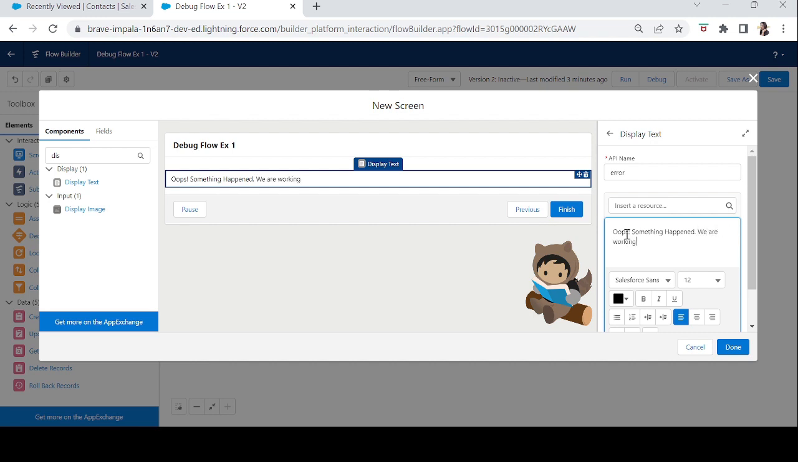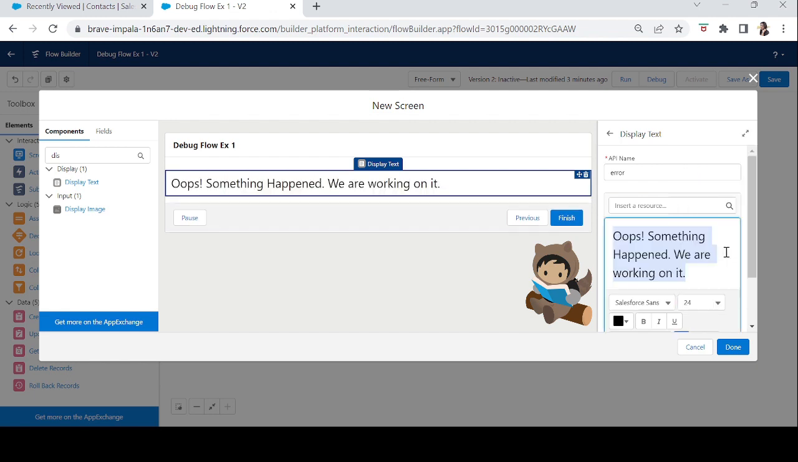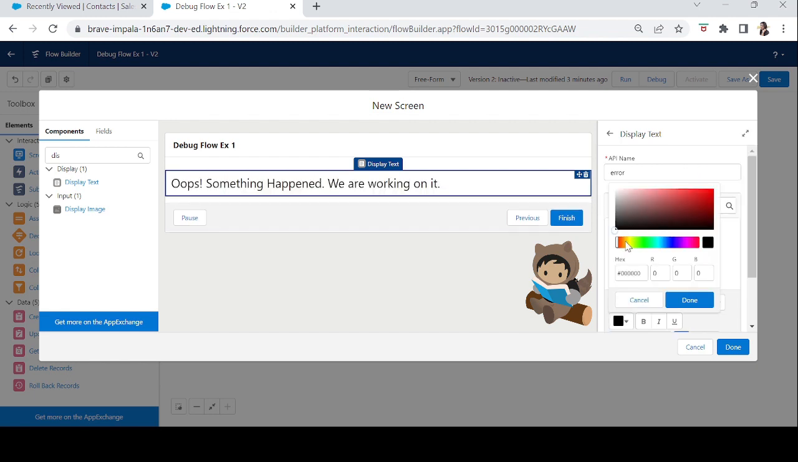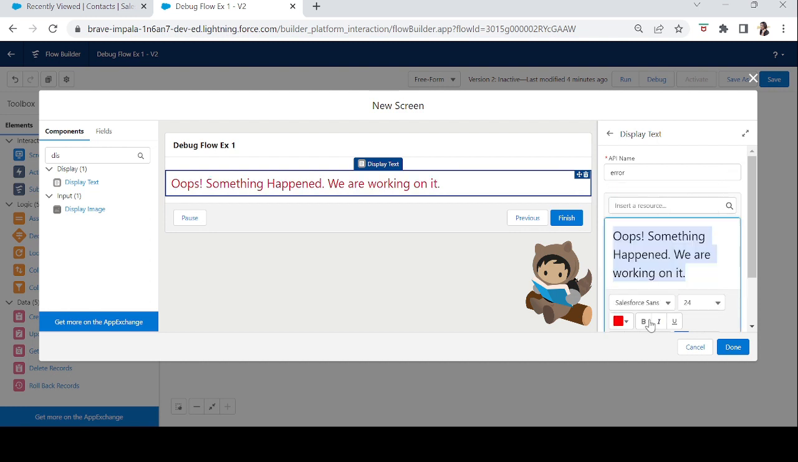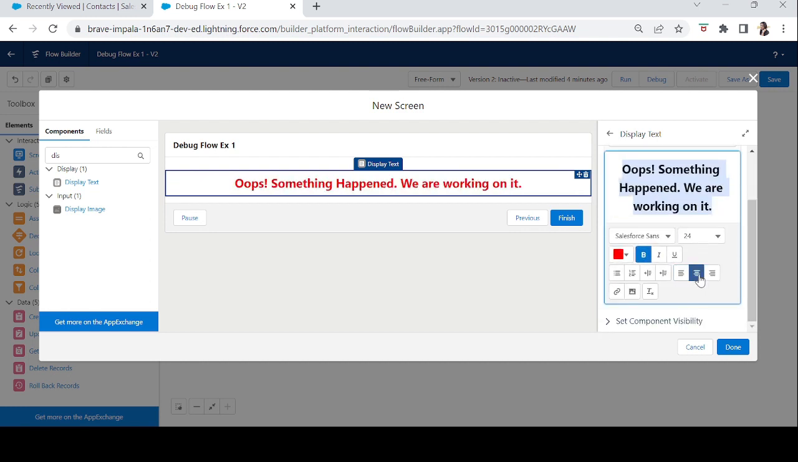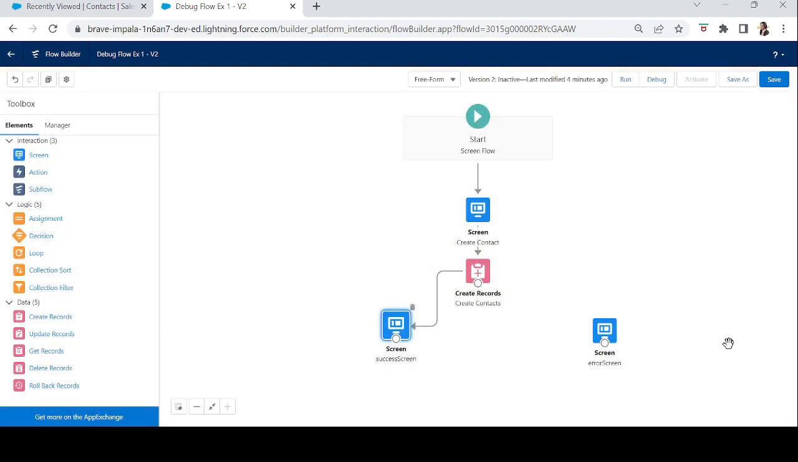We are working on it. Okay, and now let's just do some formatting here as well. Let's make it red, bold, and center. Okay, so here I have added a screen which is the error screen. Now, let's take the connector from here and add it to the screen. Can you see this is the red line and it says fault?